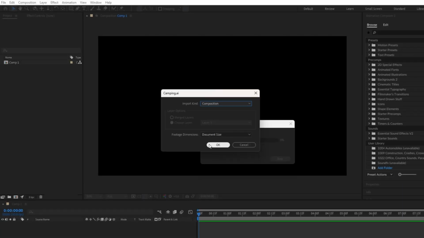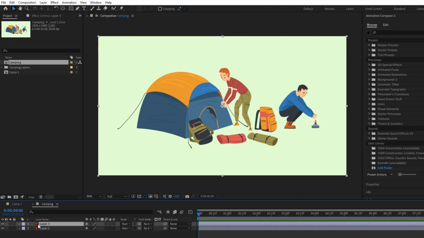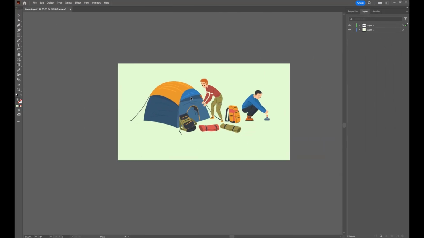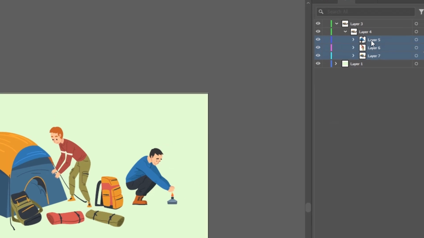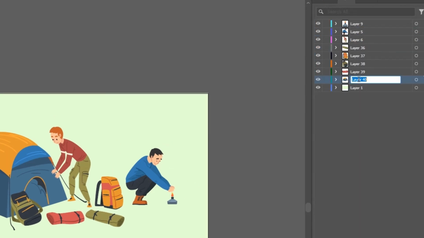You want independent layers so you can animate them separately, but you have to prepare this in Illustrator. In your Illustrator file, make sure you put the objects that you want to animate in different layers. This way, when you import it into After Effects, the layers will also be separate.